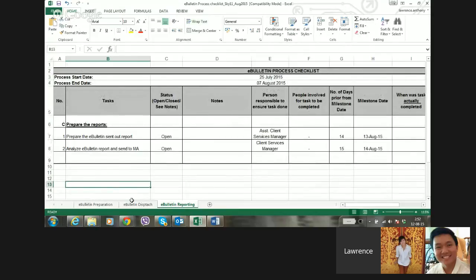After that, now the third part. If you look here, this will have the milestone date, that means the number of days from the day we send it out. For example, my August report to be sent to Veera is due tomorrow. So how do we do this? It says prepare the e-bulletin sent out report.